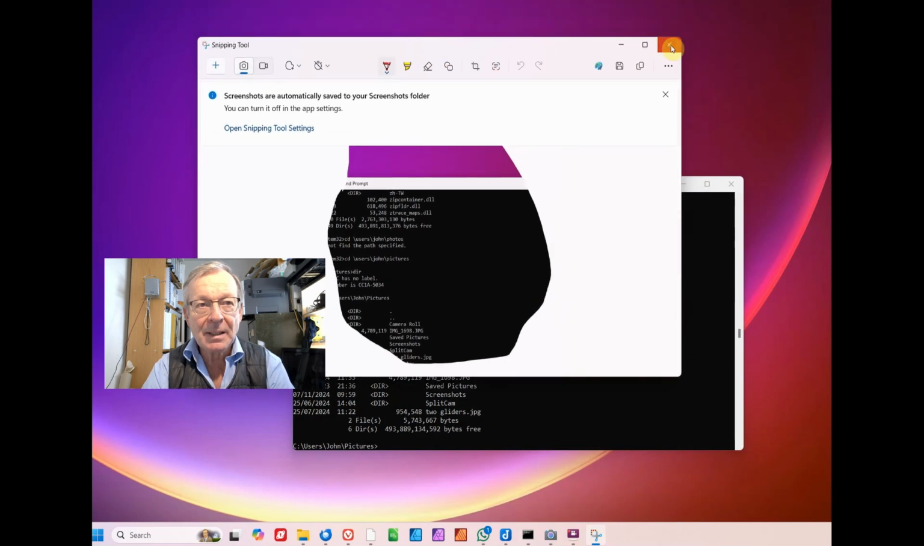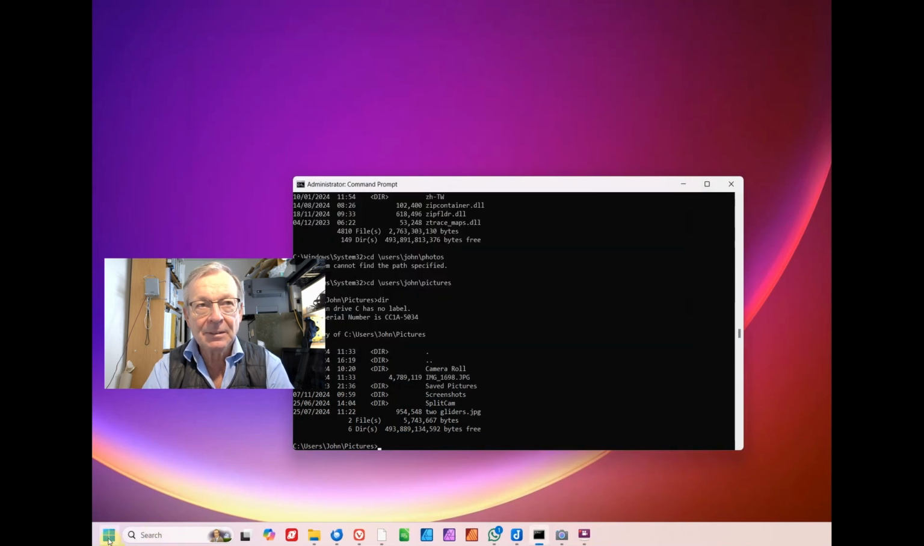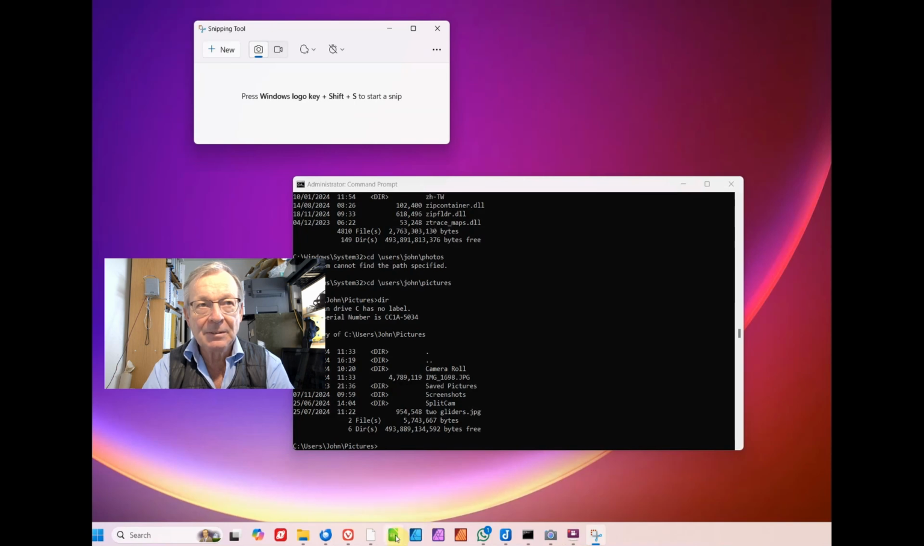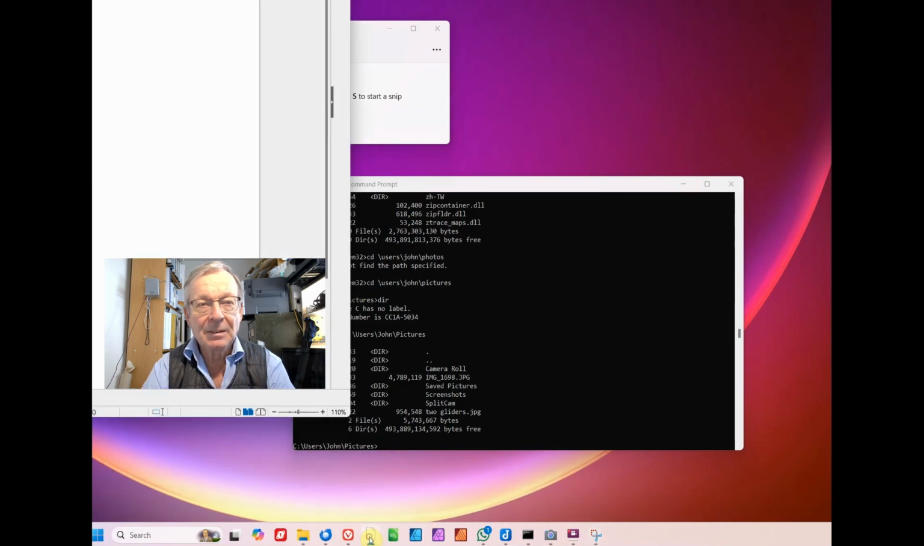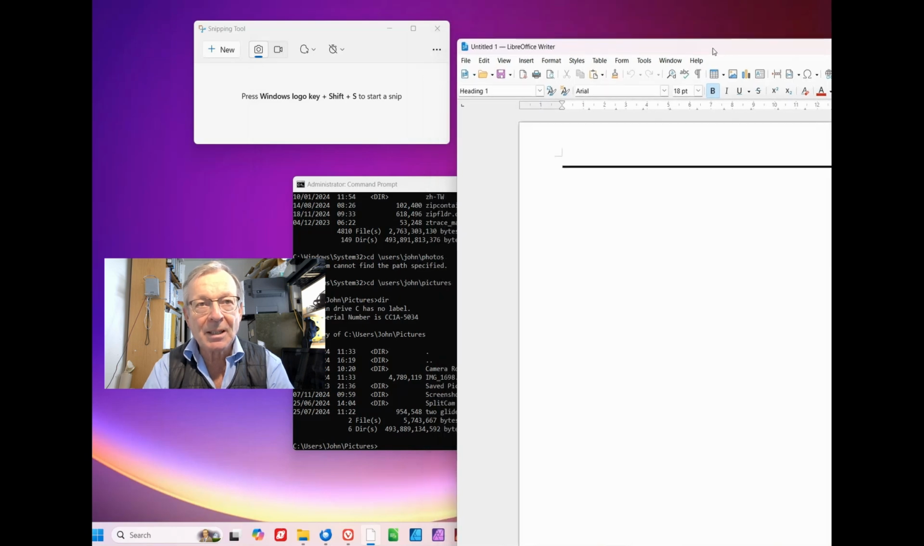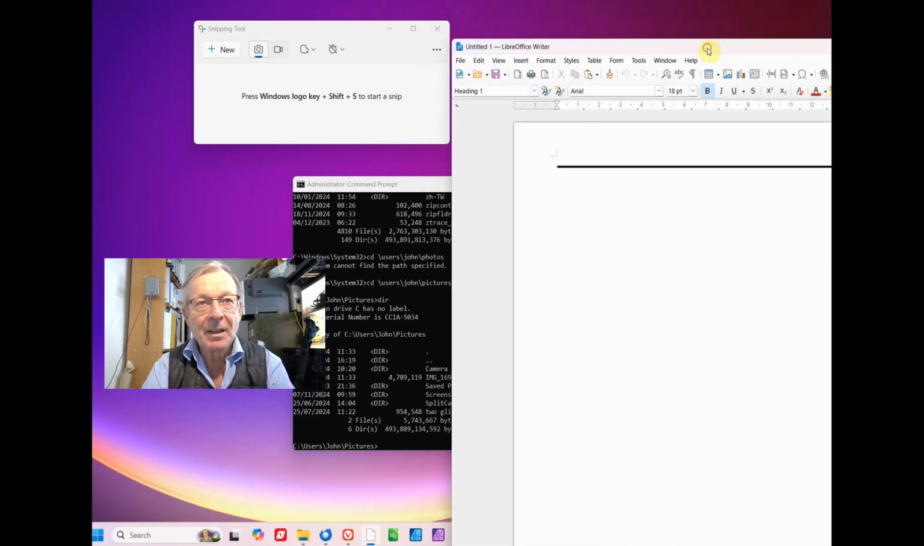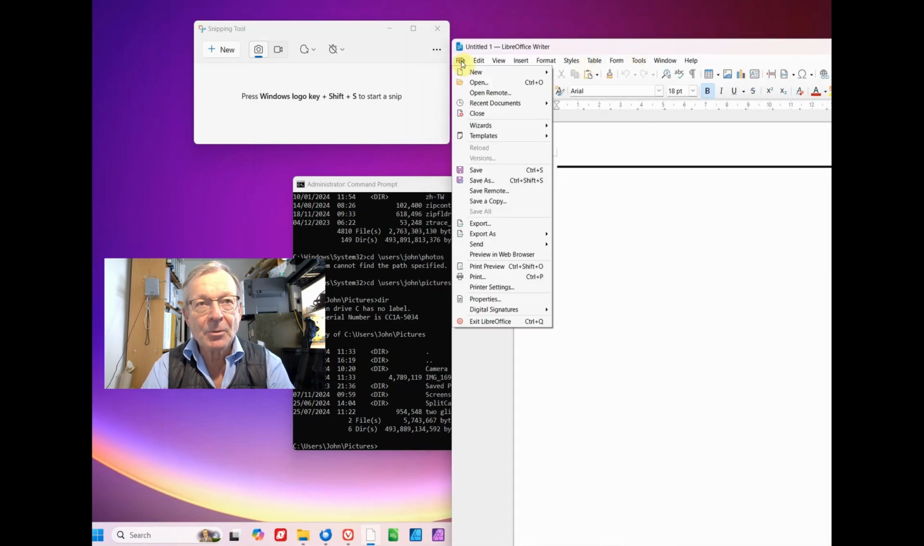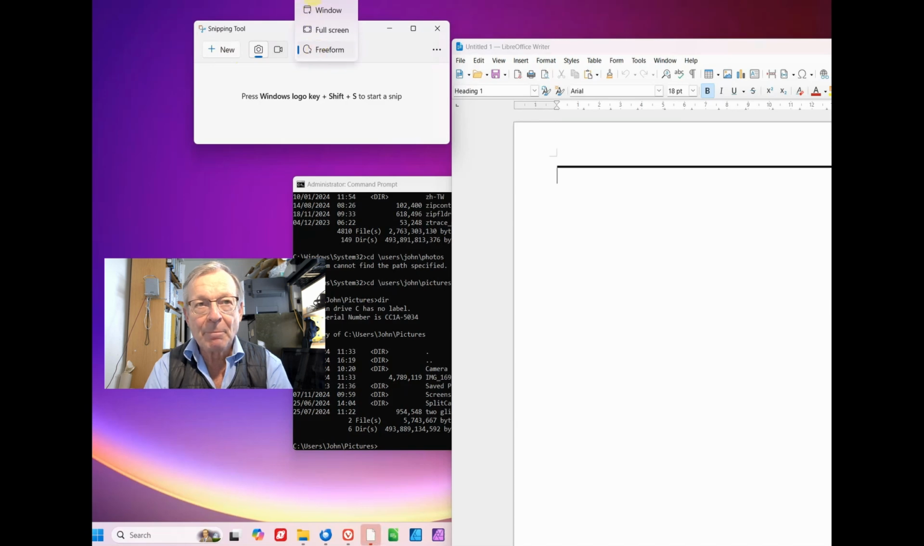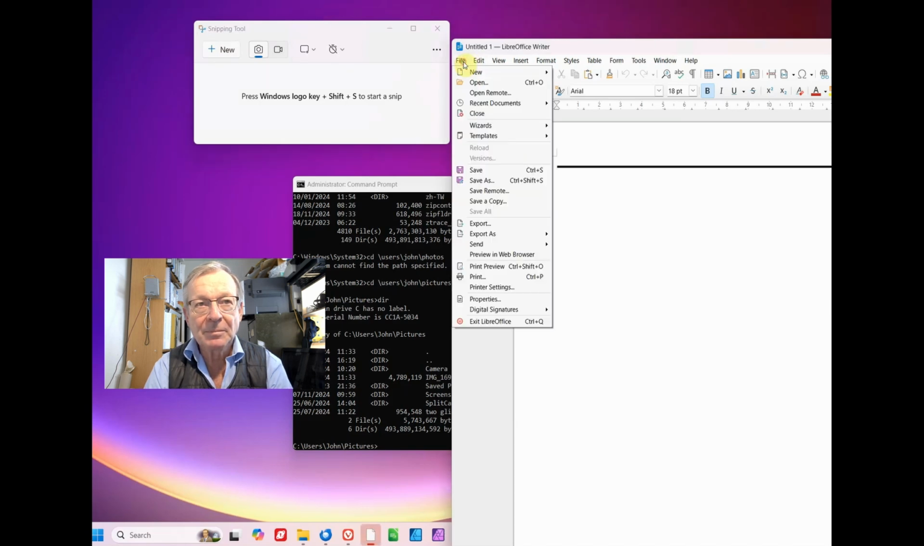Okay, let's minimise that. Bring it back up again. Now we're going to look at what happens if we're trying to take something more complicated like drop-down menus, things like this. So we're going to get the drop-down menu out, like this, and then we're going to take a snap by pressing New. But immediately the drop-down menus disappear, which isn't quite so helpful.